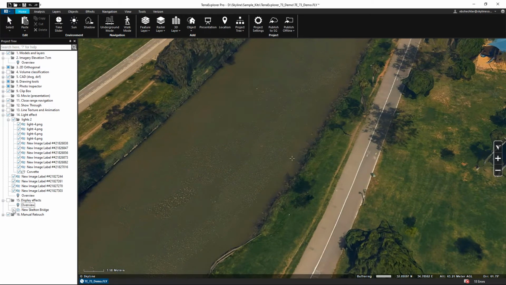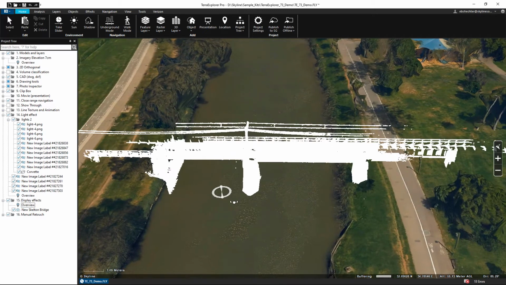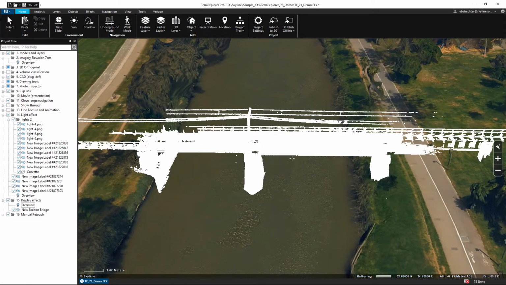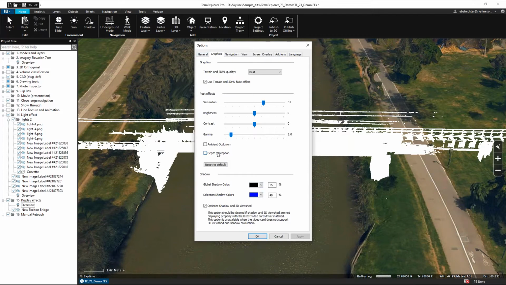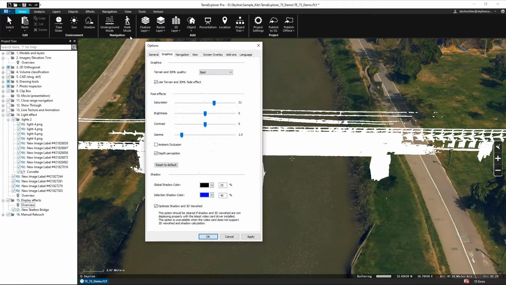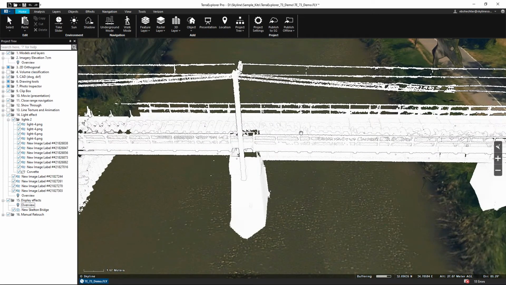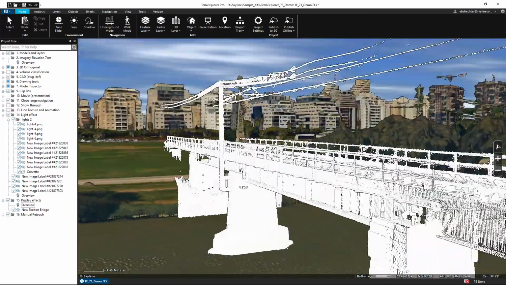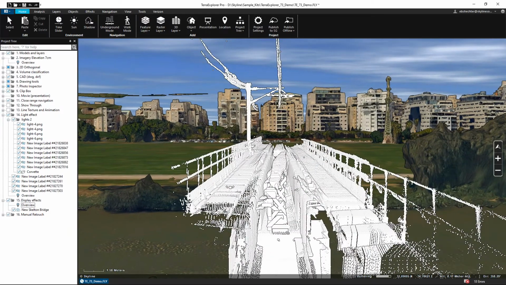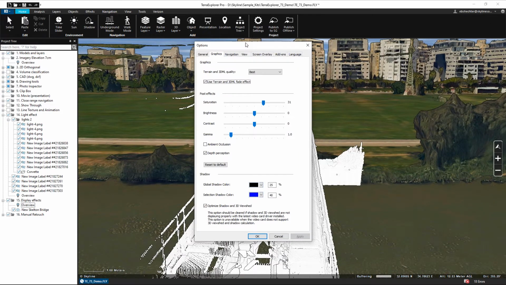So when you have a point cloud or a 3D mesh that isn't colorized, and this is an example of an uncolorized point cloud, one of the additional display options is the depth perception. So you see when I click on the depth perception, it now provides a certain outline around objects based on where they are relative to the viewer, so that it's much easier to see details in the bridge itself, as opposed to when we're looking at it just as a color base.